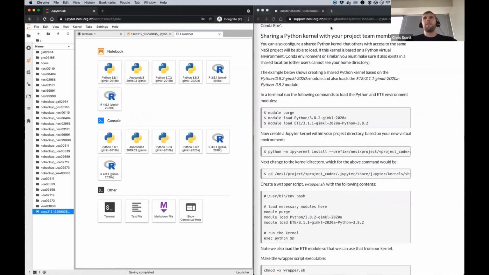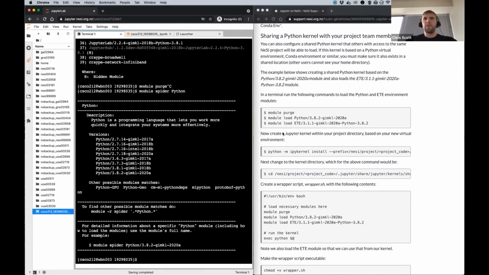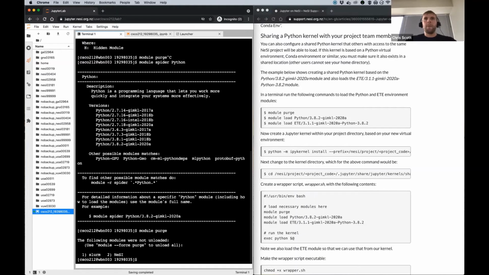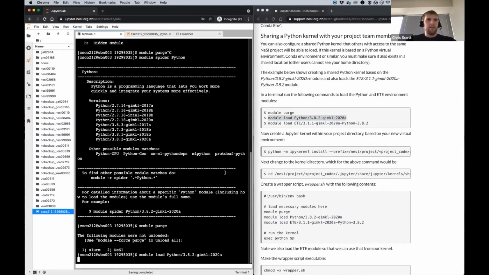In this specific example, we just want to have an extra module loaded. We want to have this ETE module loaded as well as the Python module in order for us to be able to do our work. So I'm going to go back to my terminal and run through these commands to show you how it works. The first things we'll do, we're just going to run these commands here. We're going to do the module purge, which I mentioned before, just gives us a fresh environment. And then I'm going to load these two modules here. So the Python module, just copy and paste that. And this ETE module.